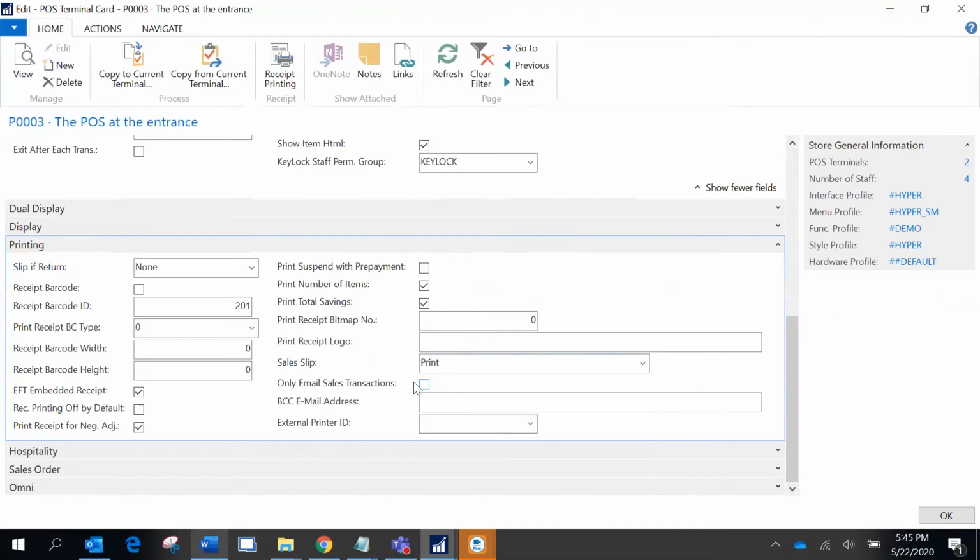And in case you are going to email only, you can also specify an internal email address. So whenever a copy is going to the customer, one copy is going to be emailed to someone in your organization. So this information will help you control that. And also on the left side, you have some fields related to if you want to print receipts in case of returns, or how to control the printing of barcodes on the receipt. So this is the setup related to that.